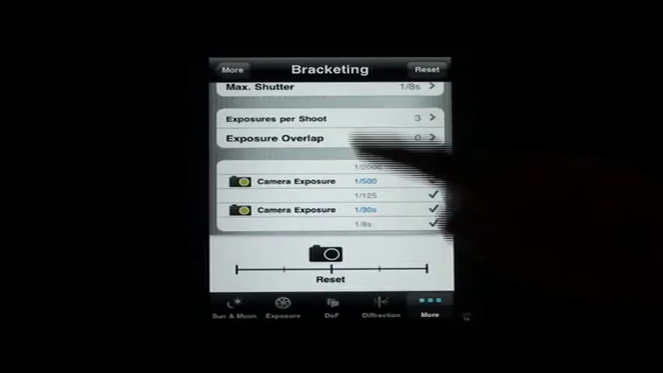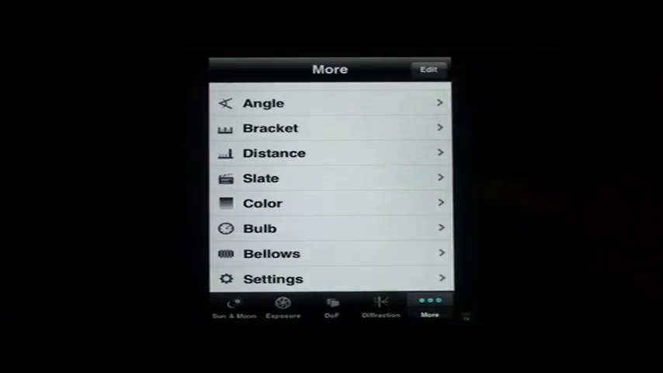I'll revisit PhotoBuddy in a future video to explain some of its other functions. In the meantime, if you have an iPhone or an iPad, I highly recommend getting it.